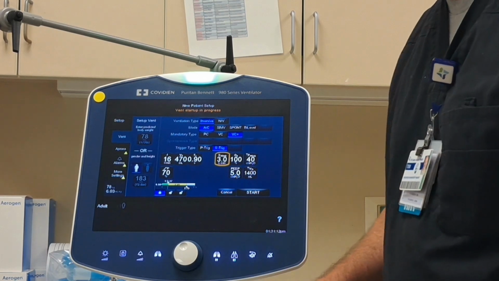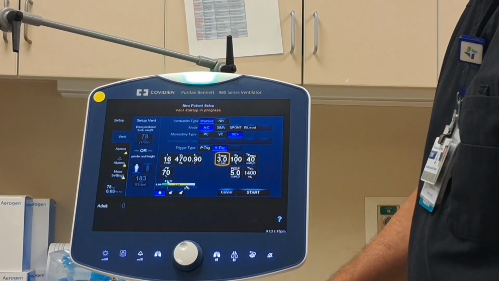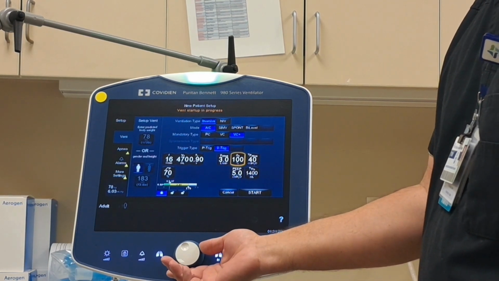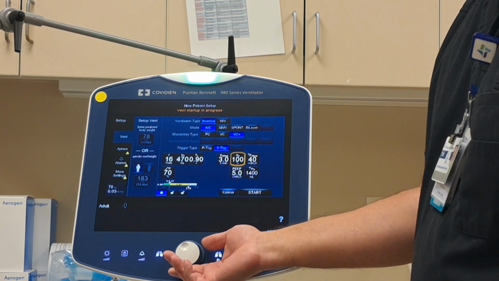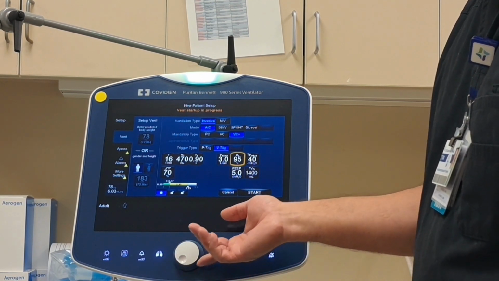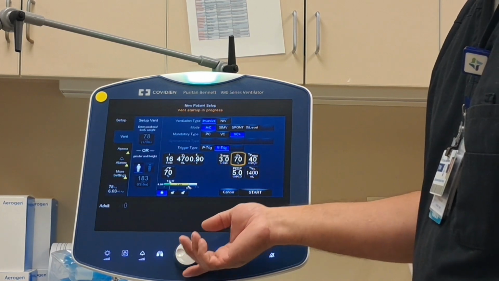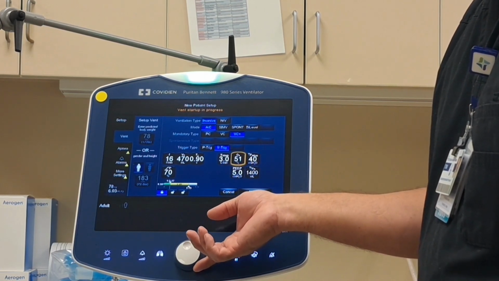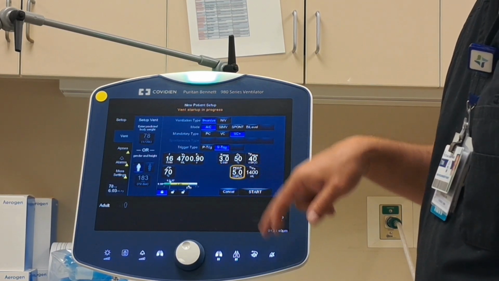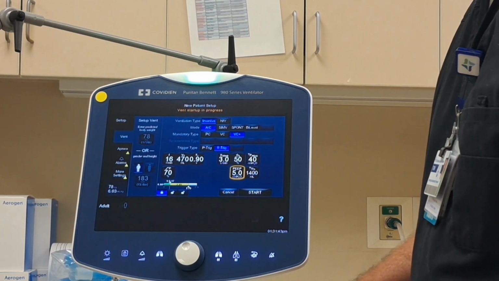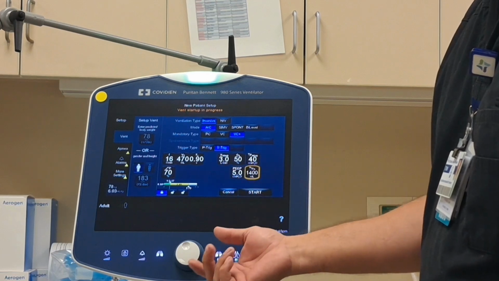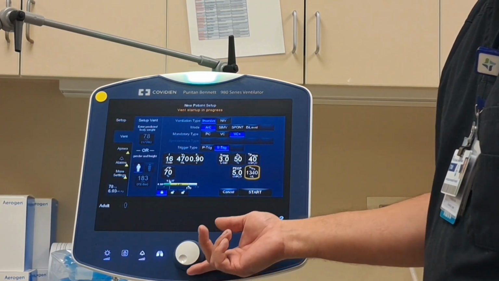This setting right here is sensitivity, which is the trigger. Just leave that at 3. Your FiO2, you can adjust up or down based on the patient's needs. Again, we want to use the lowest FiO2 possible and maintain the patient's SATs within their SAT goal range. I'm going to turn this down to 50. Our peak pressure is set at 40. Our PEEP is set at 5, which is generally a good setting. And the high range on tidal volume is currently at 1400, so we'll adjust that to 1000.